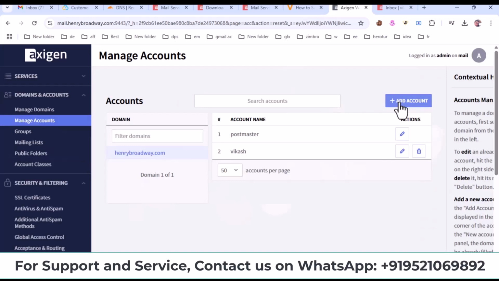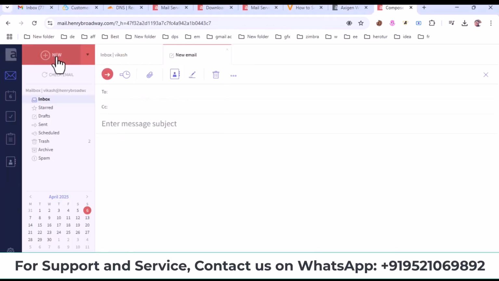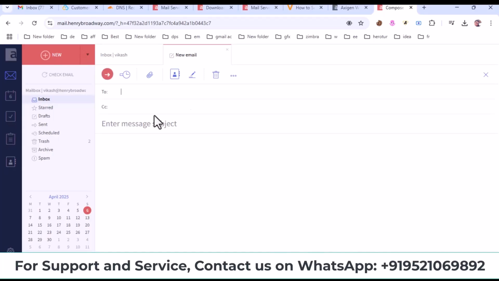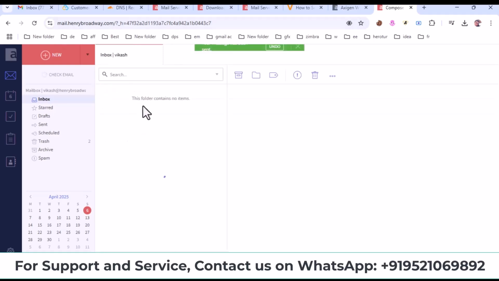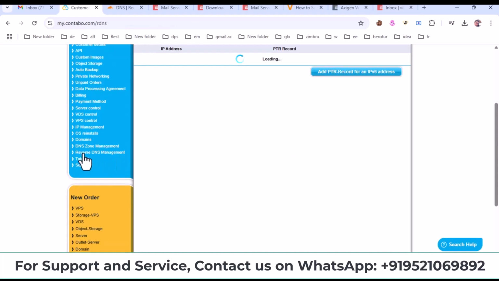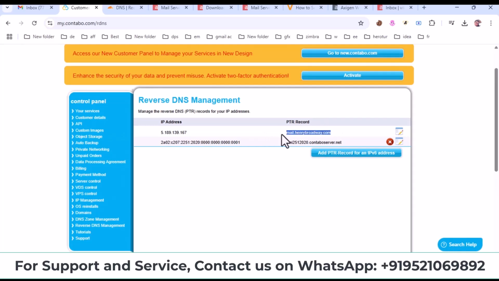So, let me send a test email. I click on Send, then add a new account. Here, I'll send a test email from this to my email ID. I'll enter anything in the subject. I'll type anything here and click Send. But before that, you need to enter your hostname in the reverse DNS. Got it? I've already entered mine here. You must enter your hostname here.